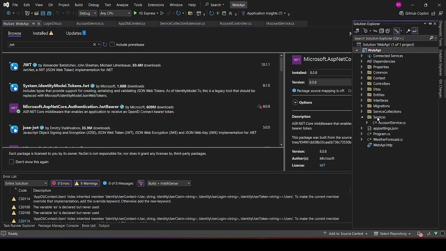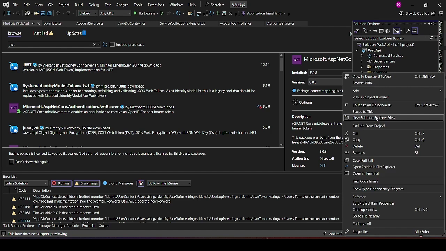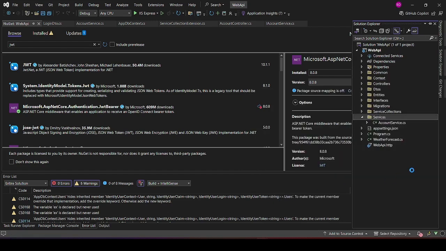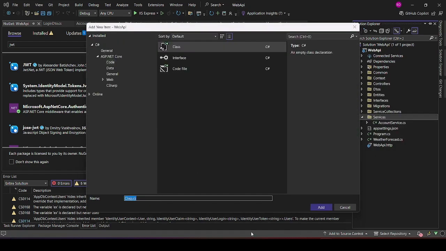Go to your services, right click on the service folder, select Add to add a new class. Select class, then give it a name. In my own case, I'll give it JWT Token Manager Service. Alright, select Add.